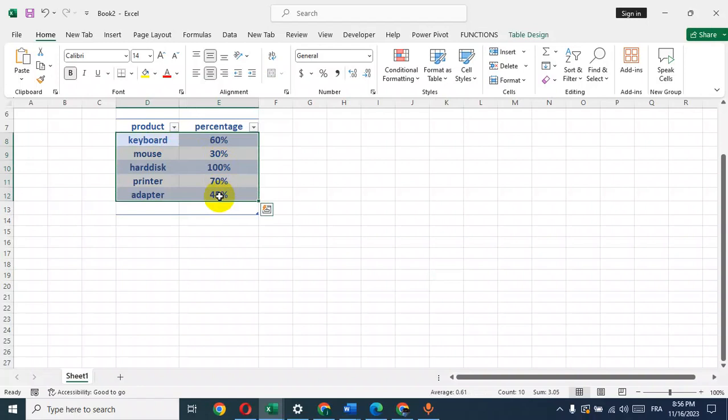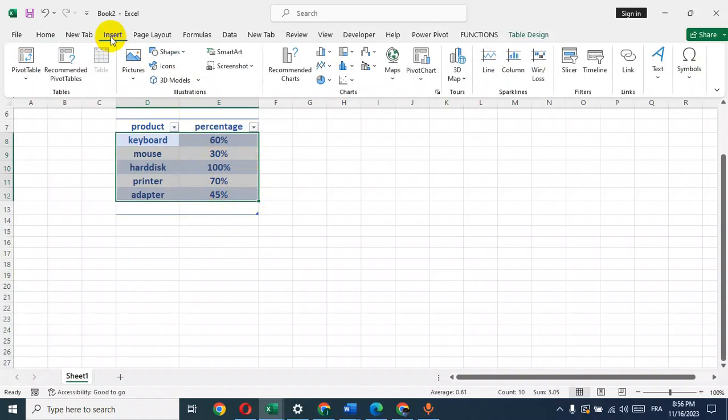At the top of the Excel window, locate the Insert tab. Click on it to access the various chart types available in Excel.